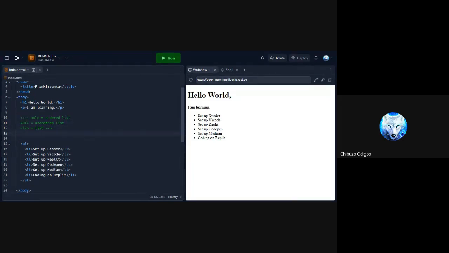To make a comment in HTML, first of all, you have your less than sign, then an exclamation mark, then 2 dashes, then the text that you want, then your 2 dashes again, then you end it with a greater than sign. That is how you make a comment in HTML.